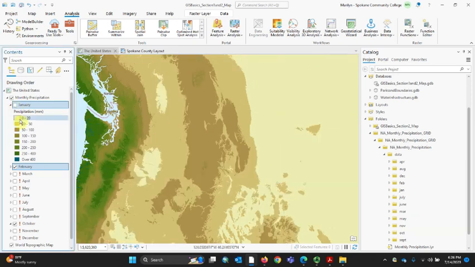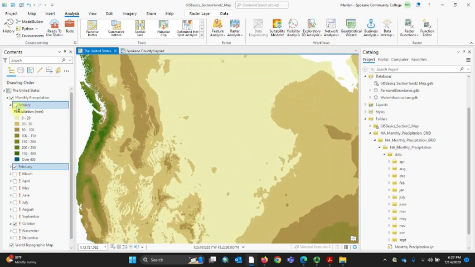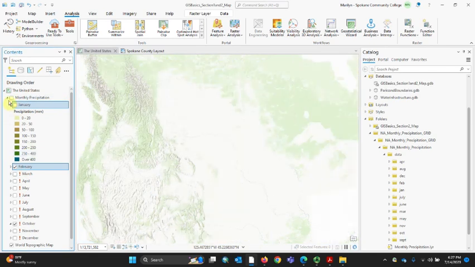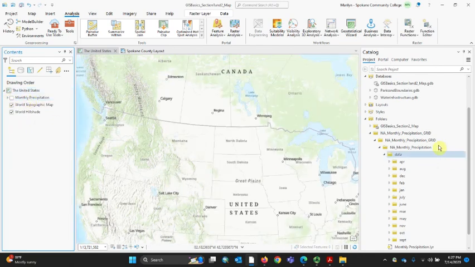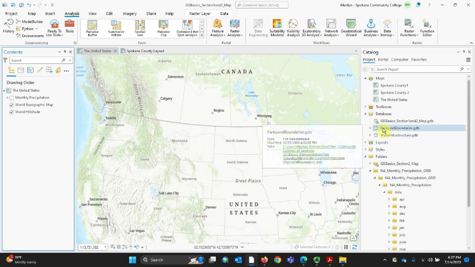And so now if I turn off January and I refresh, I can see what February looks like. Probably not a whole lot different, but it does look like there's a little less precipitation in February in the Olympic Peninsula and less precipitation in general. I'm going to turn the whole layer off, but that's how you repair a red exclamation mark when it shows up in your contents, and then when it shows up over here in your catalog. And basically you're just repairing the file link.